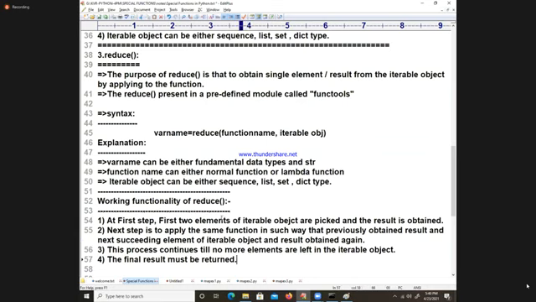So, working functionality of reduce. Do you know one thing? Once we remove someone from this meeting, you cannot join again. That's very difficult. That's why don't come to that stage.